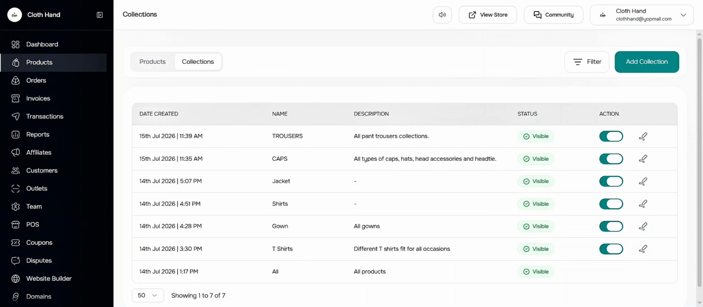So that is how you can create a collection on the Make Sales platform via web.